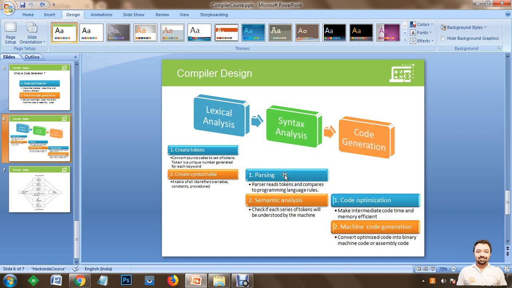If the program is syntactically correct, then the high-level program is sent to semantic analysis. In semantic analysis, it is checked whether the expression or the set of tokens has a meaningful value for the machine. If it does, then the intermediate code is transmitted to the next pass, that is the code generation pass, wherein we first check whether there is scope for time or memory optimization. If yes, we optimize that code. And finally, this optimized code is converted into machine code.